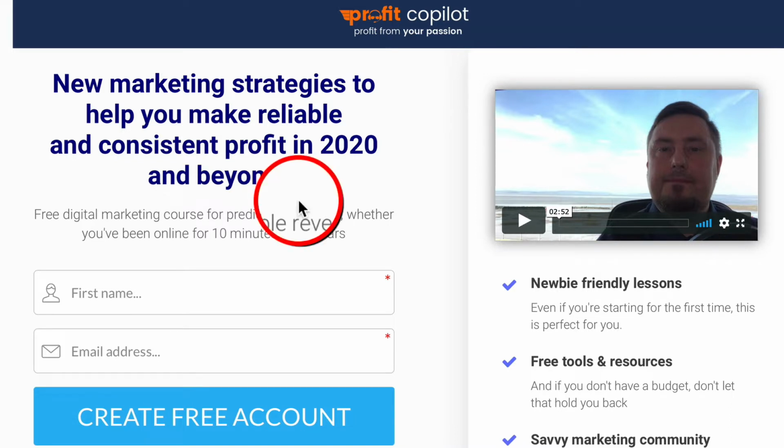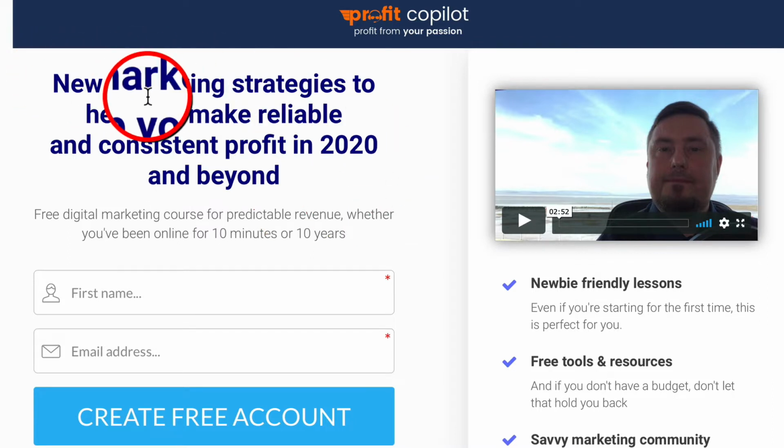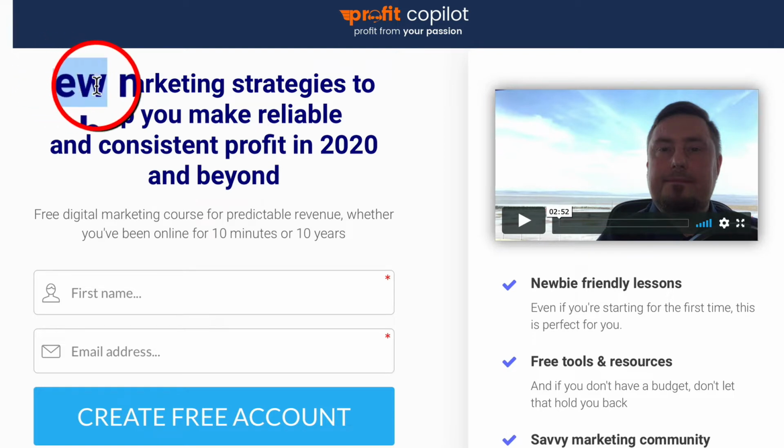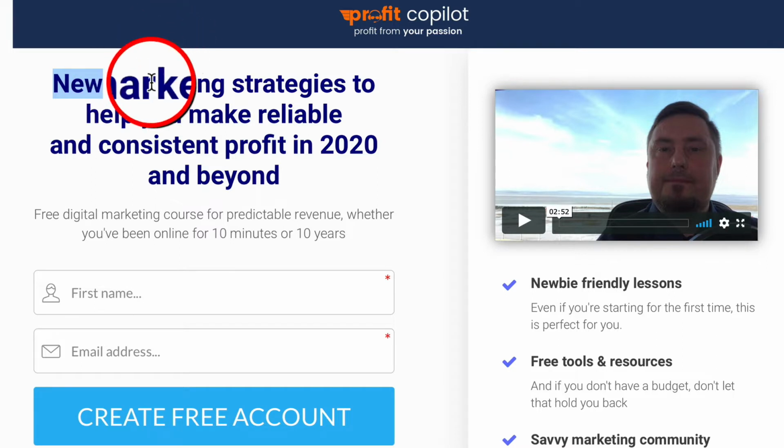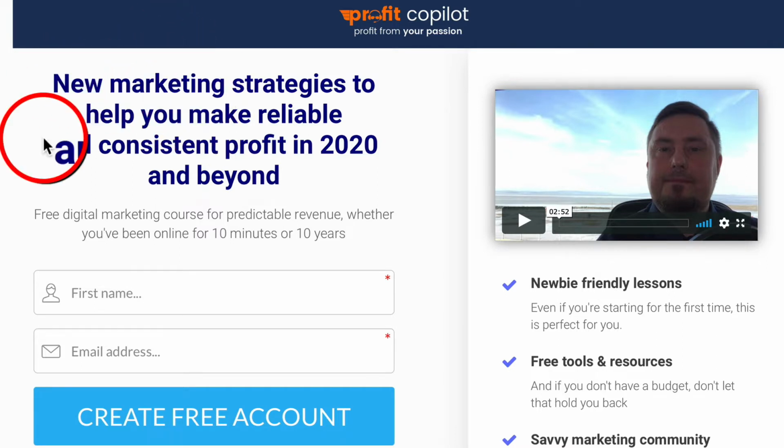Now, as I said, this is probably one of the most important parts of the page, if not the most important part, because this is what people are going to read first. So I chose the word new for a very specific reason. People love new things. They love to be amongst the first when something new comes out. So by using the word new, because this is actually a new training course, it instantly becomes more desirable.